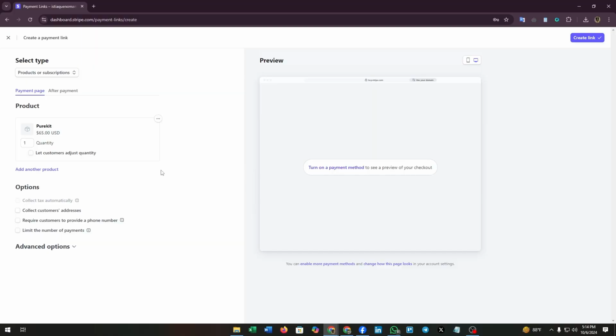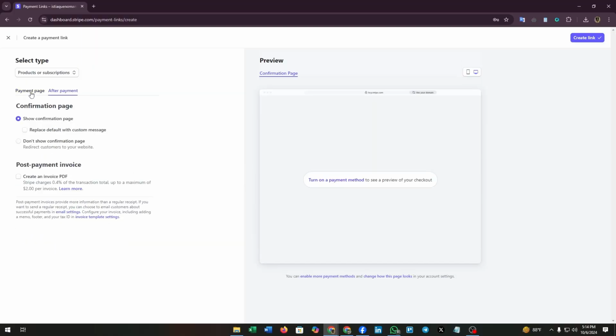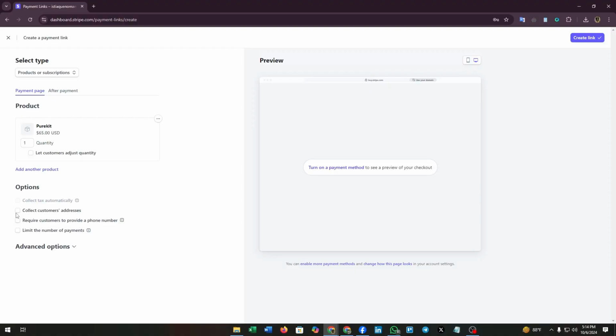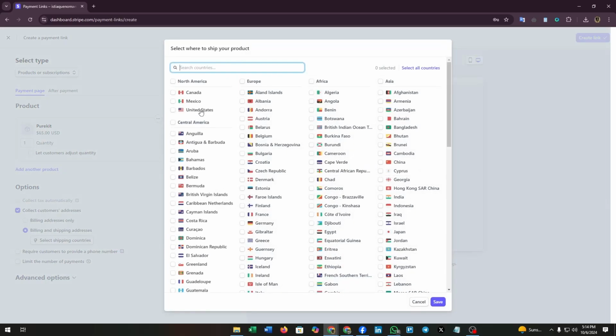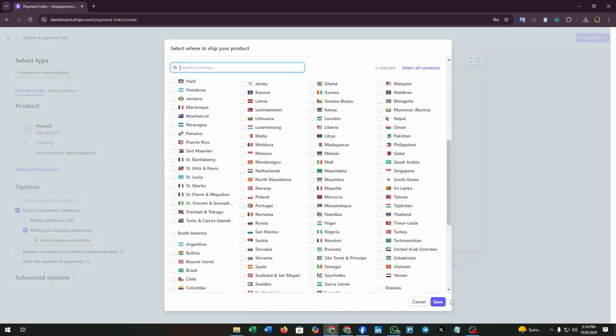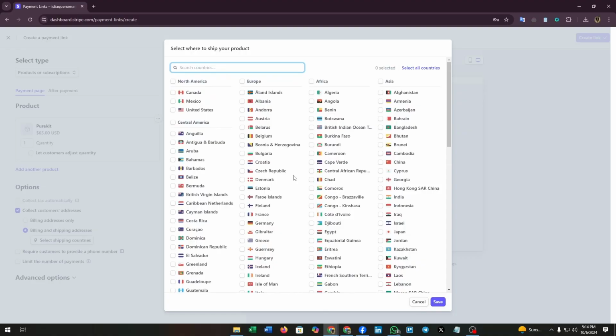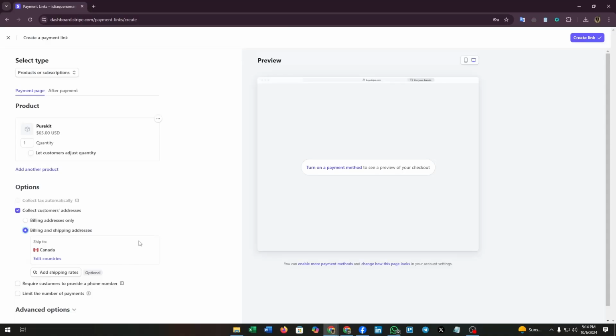Now you can add some features on the payment page, and also for after payment there is an option called collect customer addresses. That means you can collect only billing addresses or you can collect billing and shipping addresses too. For this you have to choose a country or your targeted location. From here, click on the save button.